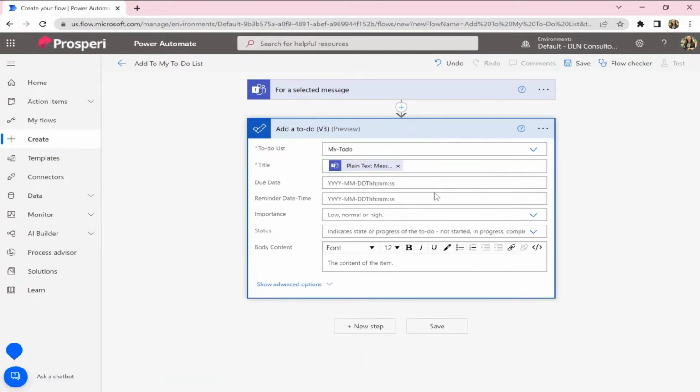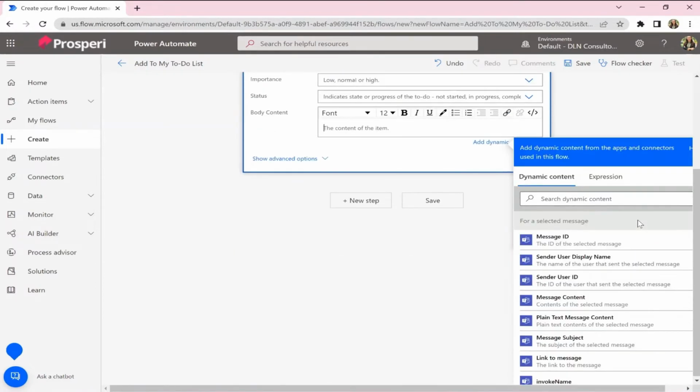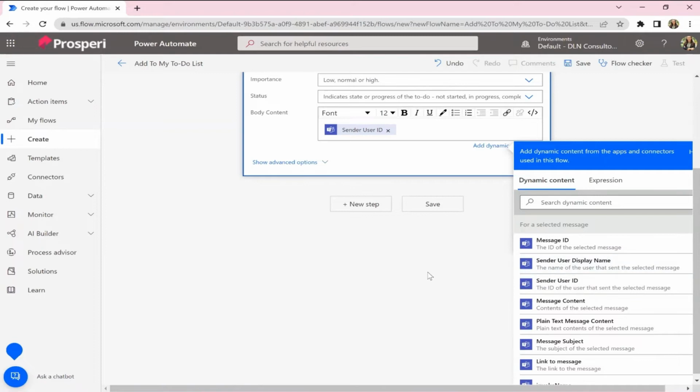And one cool thing we're going to do here: you're creating a to-do in your to-do list, but you need to store who was the person who sent you the message. So in the body content, we're going to save the user ID, because when we return the message and tell the user that it's completed, we need to know what user sent the message. So let's select sender user ID, the third one. Awesome. Now let's save it.